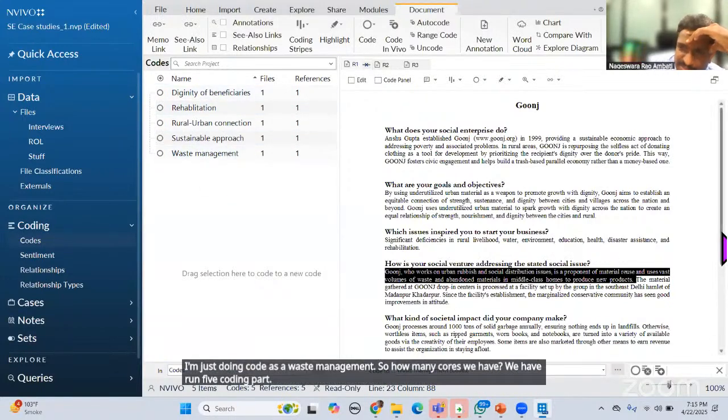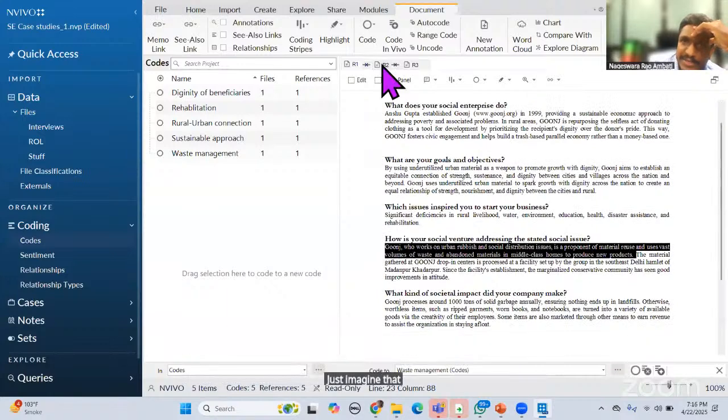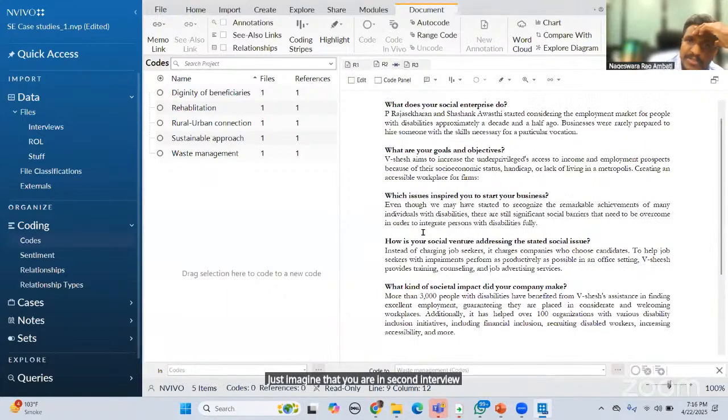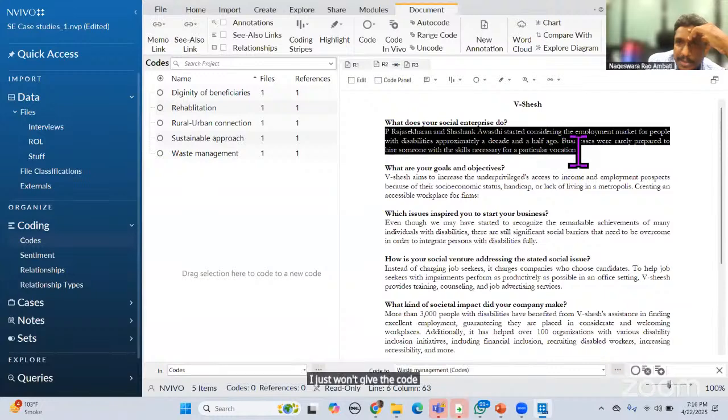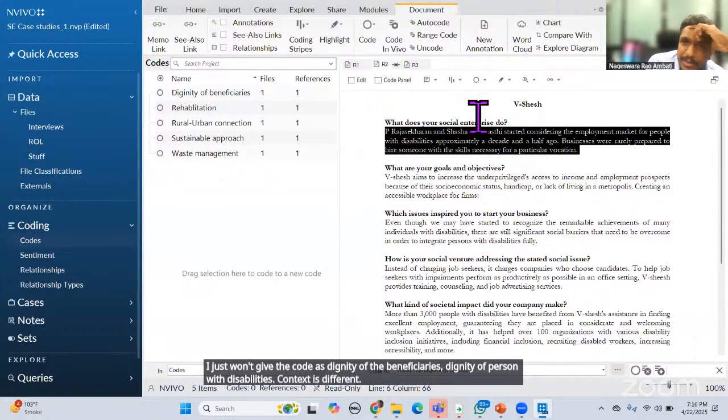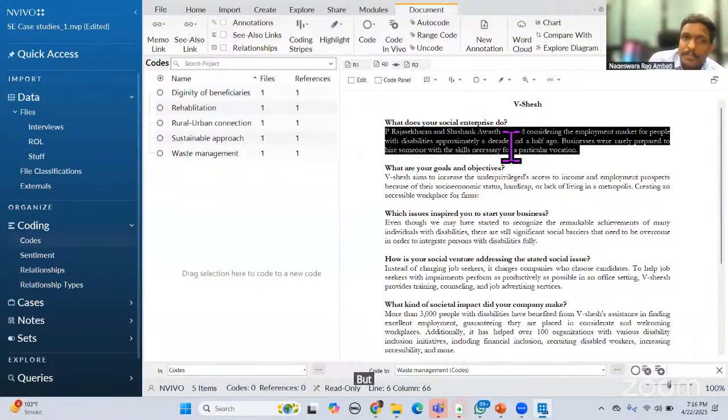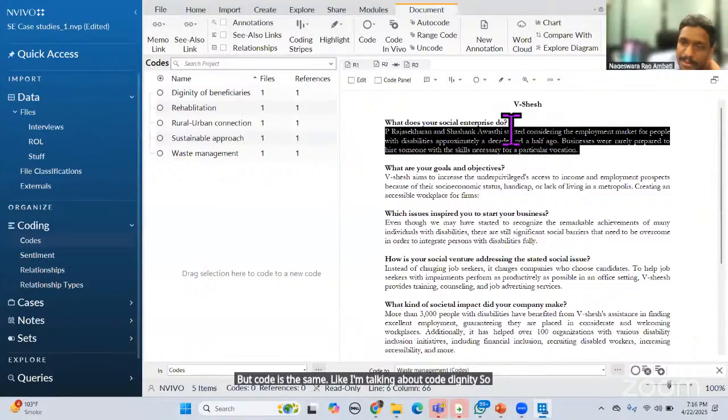Just imagine that you are in the second interview. Even the second respondent is also talking about the same thing. Like for example, I just want to give the code as dignity of the beneficiaries, dignity of persons with disabilities. Context is different, but code is the same. Like I'm talking about the code dignity.